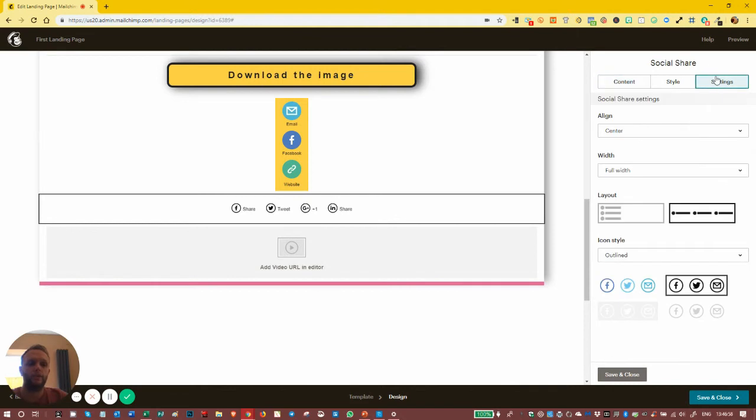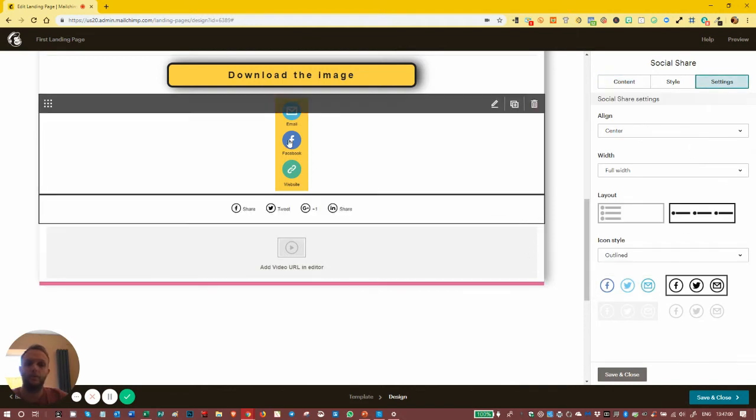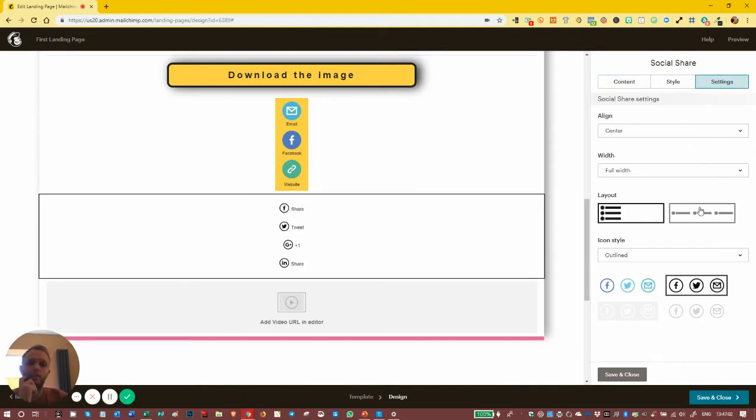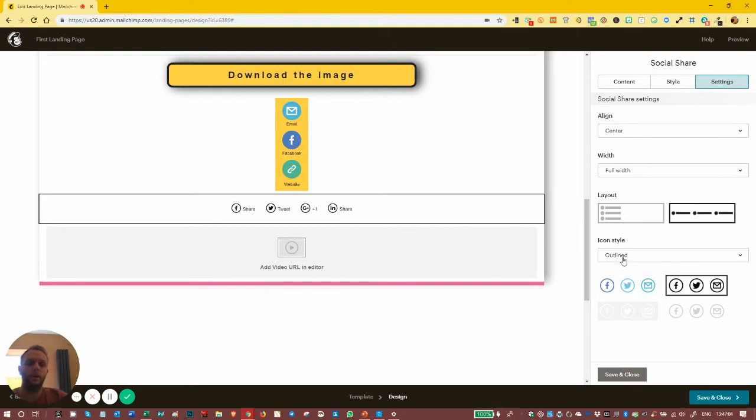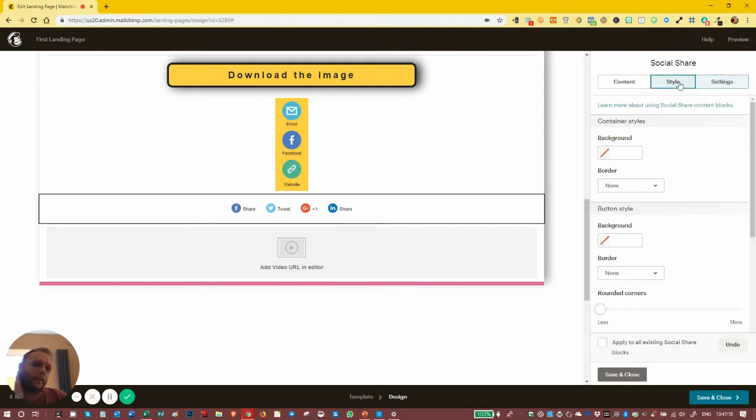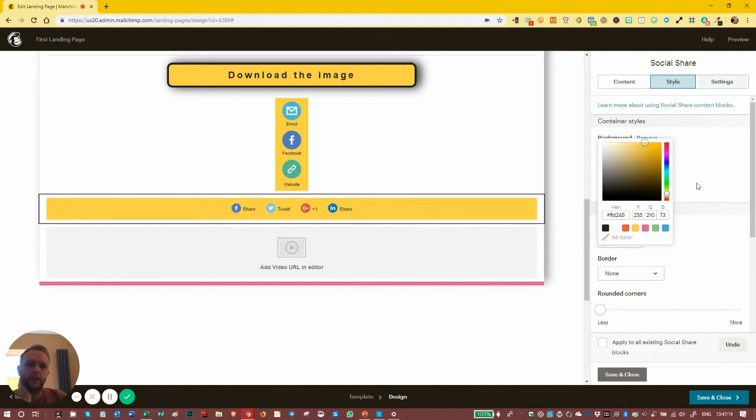When it comes to settings and styles, it's pretty much the same as this one. Only a couple of layout options. Again, we've got the solid icons or the outlined icons. And when it comes to style, again, we can just do the styles very similar.